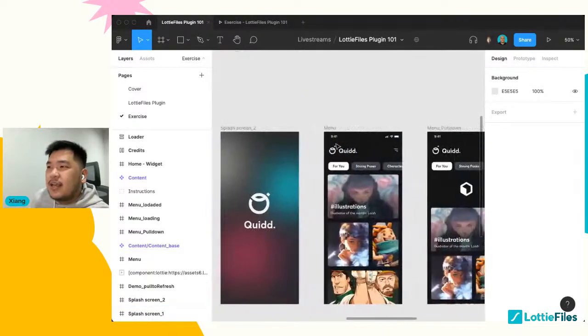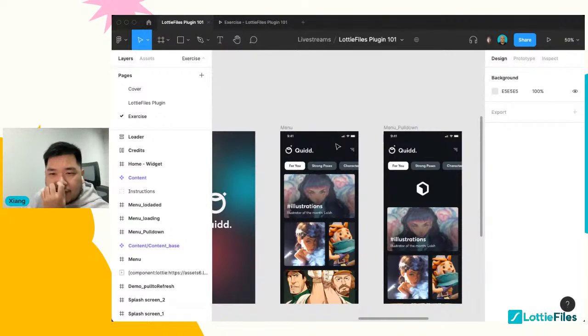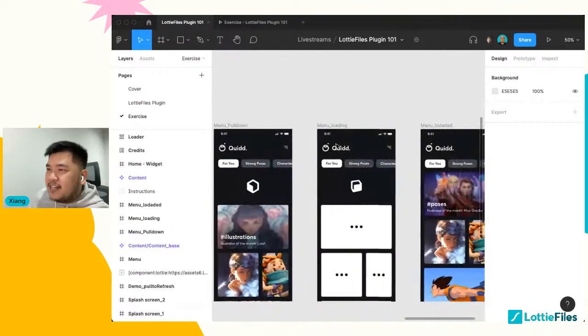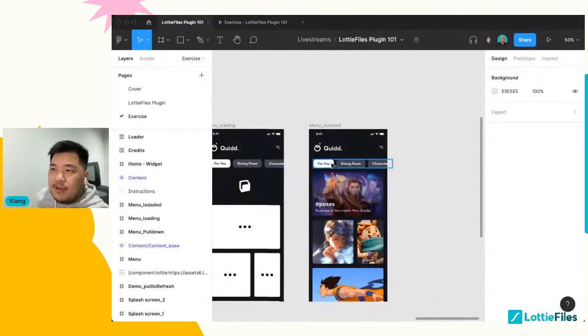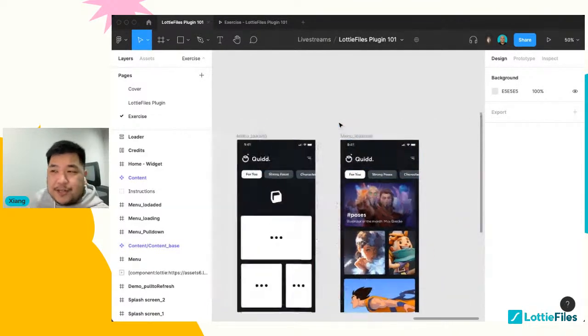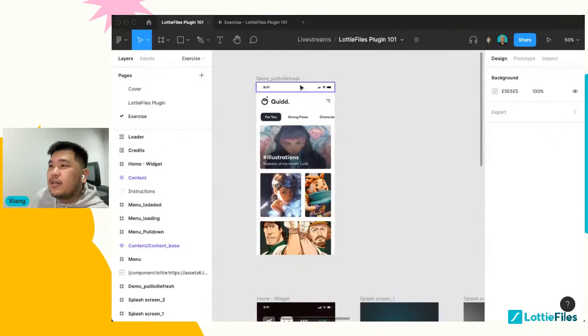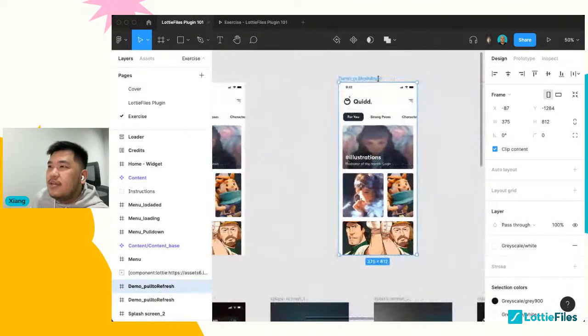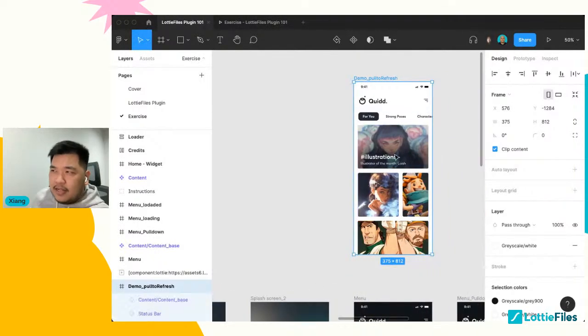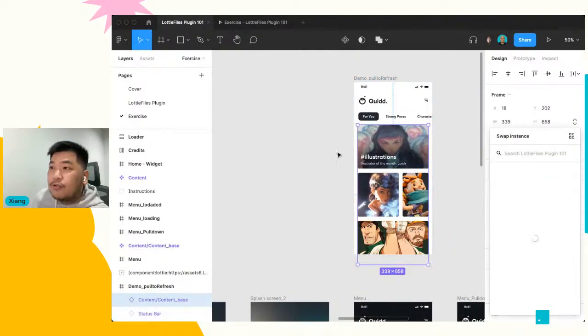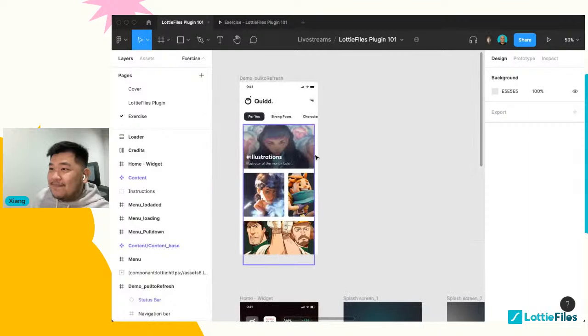For a pull down to refresh kind of thing, you just need 4 screens. First, second, third, and fourth, the fourth being the destination screen. What we're going to do here is duplicate this screen. Then I already made, using Figma's variant, another variant called, oh no, this is the wrong one. Give me a second there.